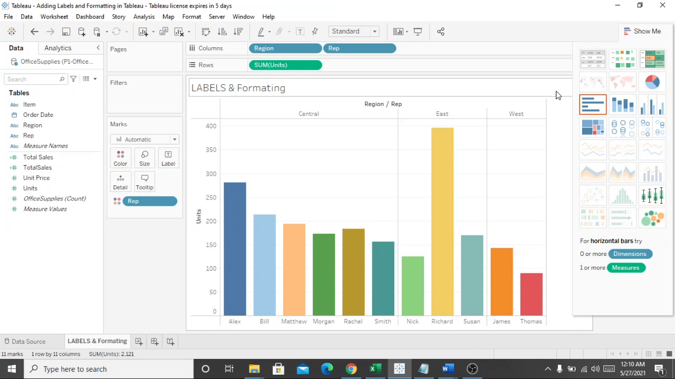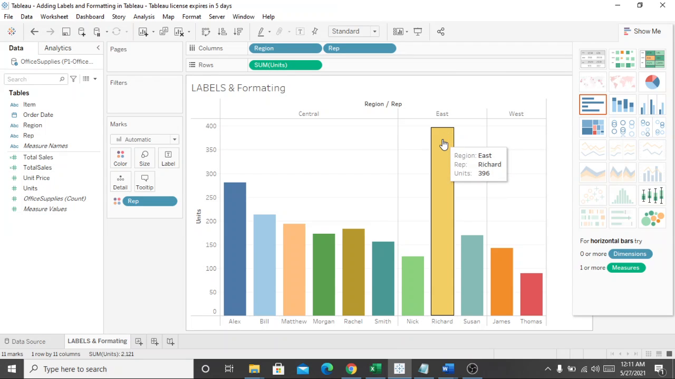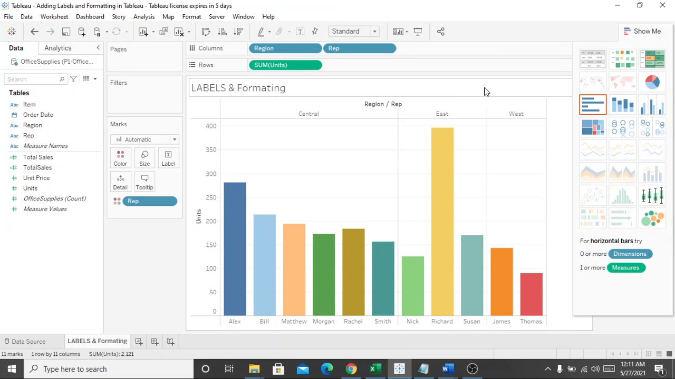For example, we have very beautiful data of office supplies in the United States for a company. These are the representatives, Alex, Bill, and so on till Thomas, and these are the regions: Central, East, and West of the United States. In the East region, Richest has sold 396 units, in the Central region Alex has done 281 unit sales, and in the West, James has sold 142 units.